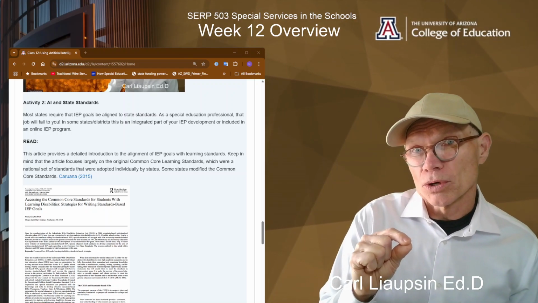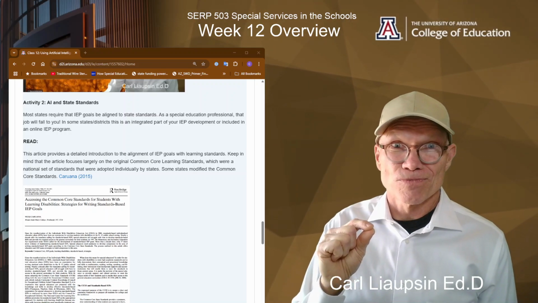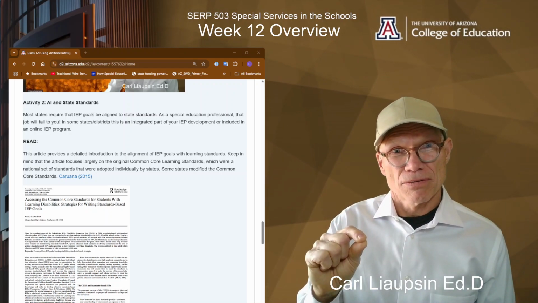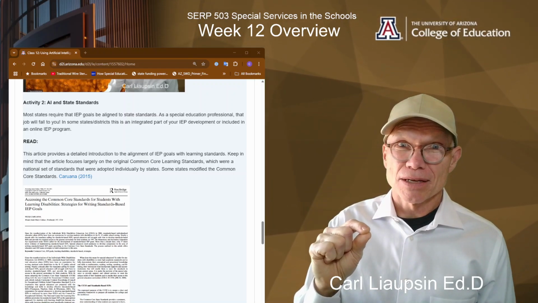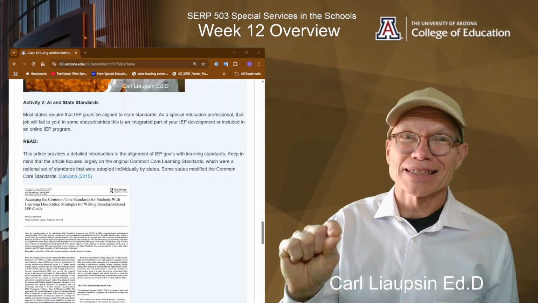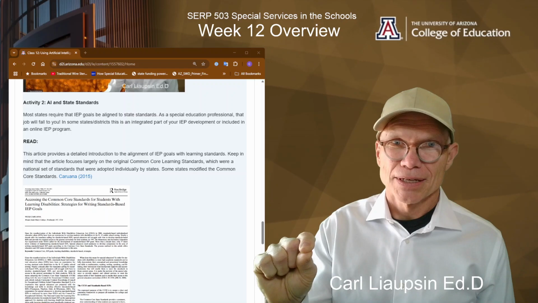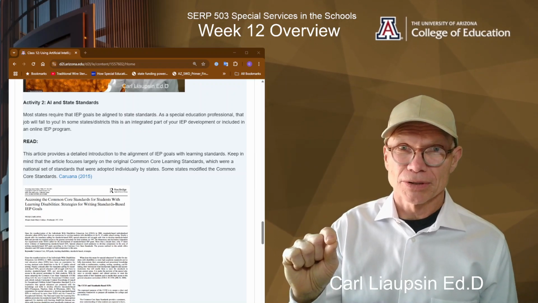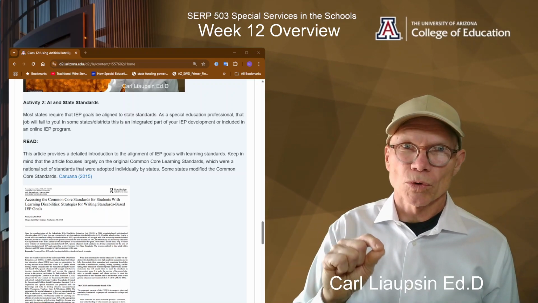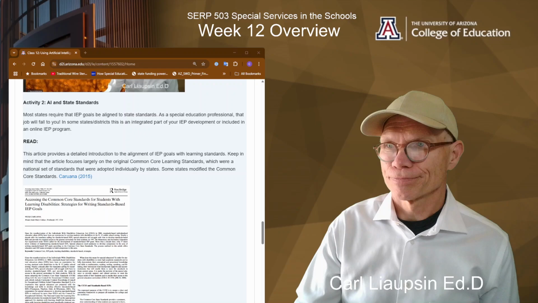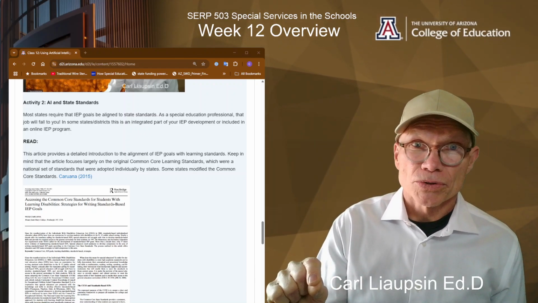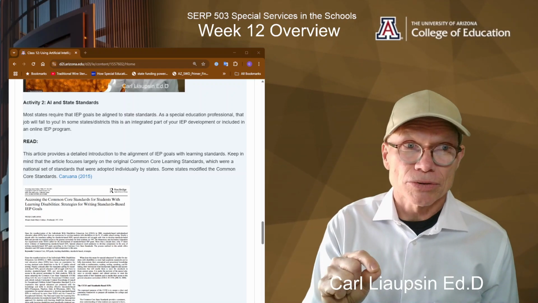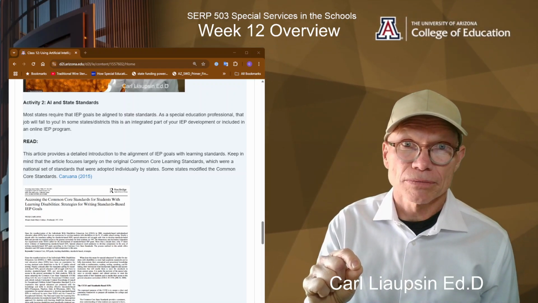In some states, they want you to work backwards. They want you to look at the PLAF, find the need, find the standard for that student and their age, and then write an IEP goal that fits in there that leads to that standard. In other states, they just want you to write your IEP goal and identify a state standard that's relevant and that the student would be working on toward that general education curriculum. But this article talks about both of those. It talks about both ways of doing things. It talks about where these standards came from and the association with IEPs.